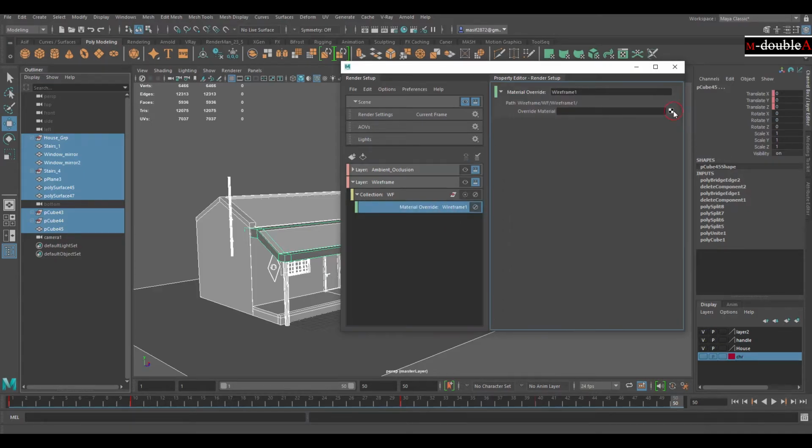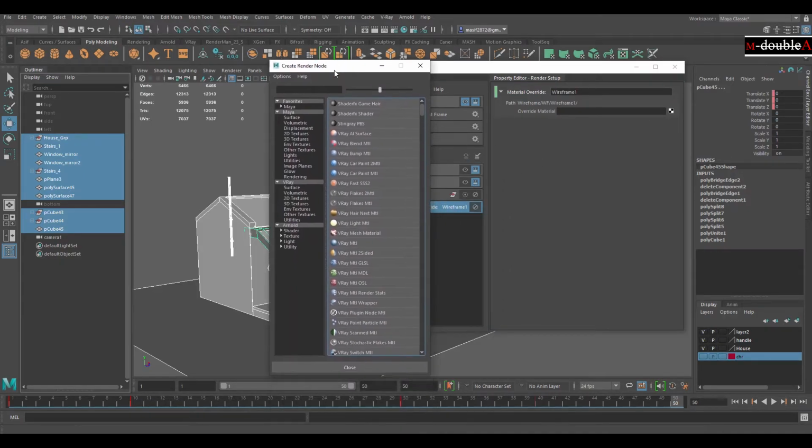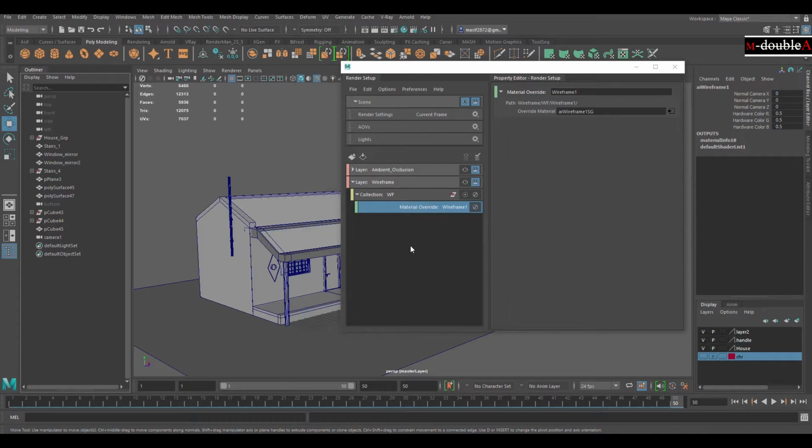Okay, just click on the icon and change one thing. Click on undo, same, just one thing. We were using ambient occlusion, but here in wireframe we are not going to use ambient occlusion. We just scroll down and see AI wireframe. We just select this AI wireframe. Okay, just click on it.